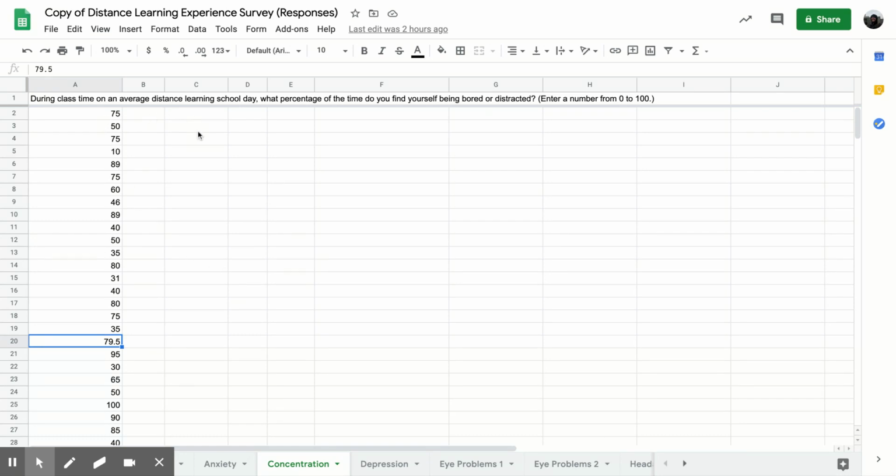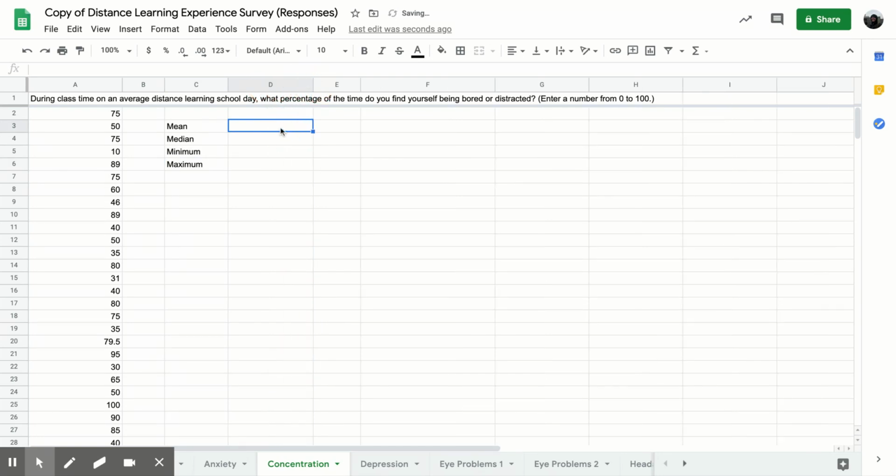Well, let's start with the basics. Let's calculate the mean, the median, the minimum, and the maximum values. Let's make this column a little wider so we have room to work with. For the mean, that function is just called average. And let's include our data range. By now you know how to write that.